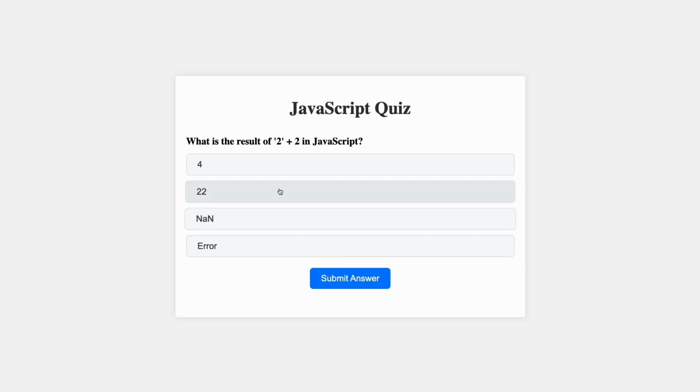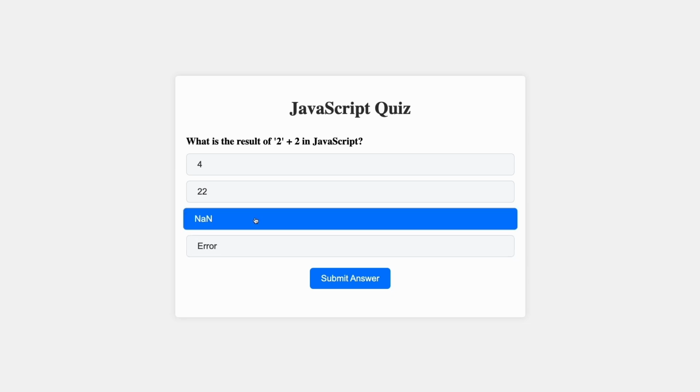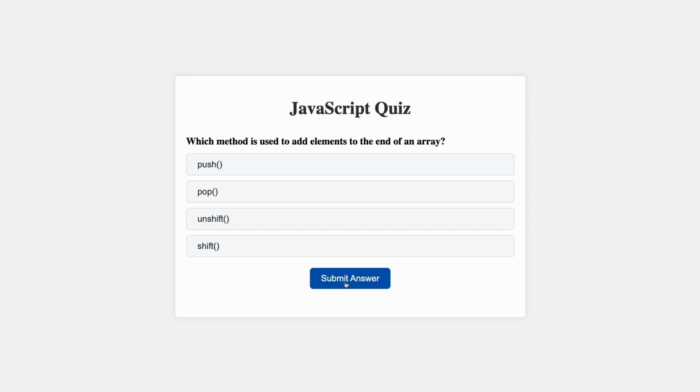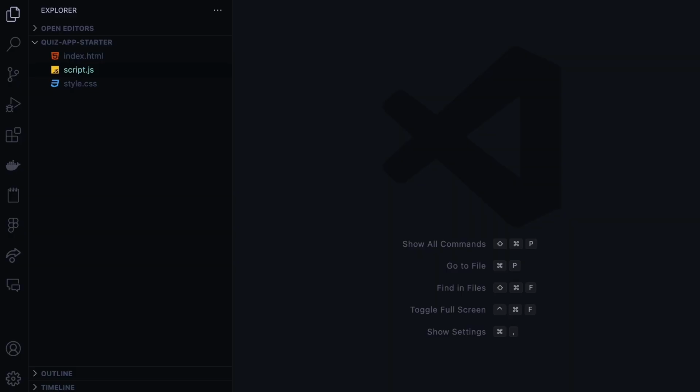So if we imagine our quiz app, if we want to display questions with multiple choices, we can use the DOM with JavaScript to make those changes in real time without needing to reload this web page. So as I select one of the choices and click submit answer, this page doesn't refresh, and instead we are just altering the elements that we have inside of this DOM. And to follow along, you can download the quiz app starter code in the description below.